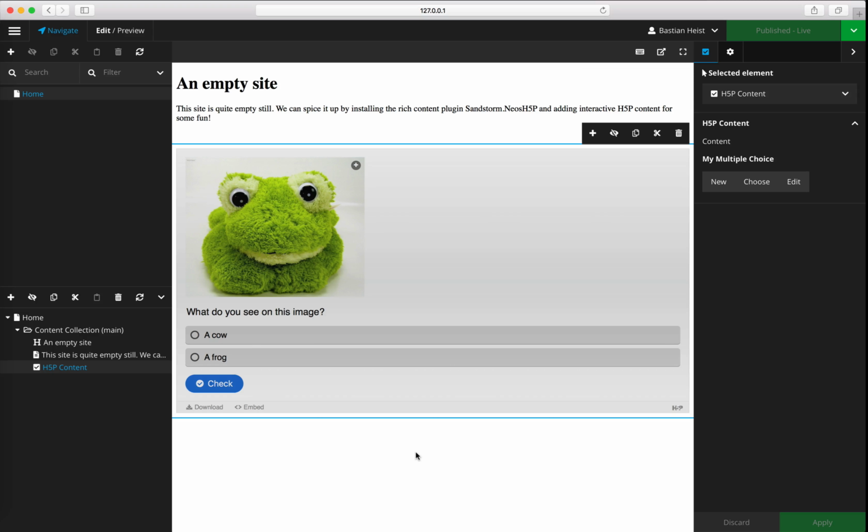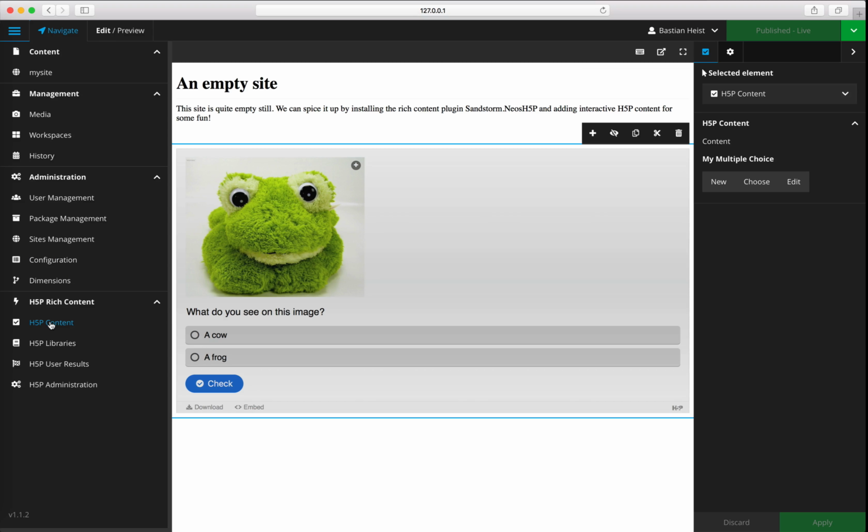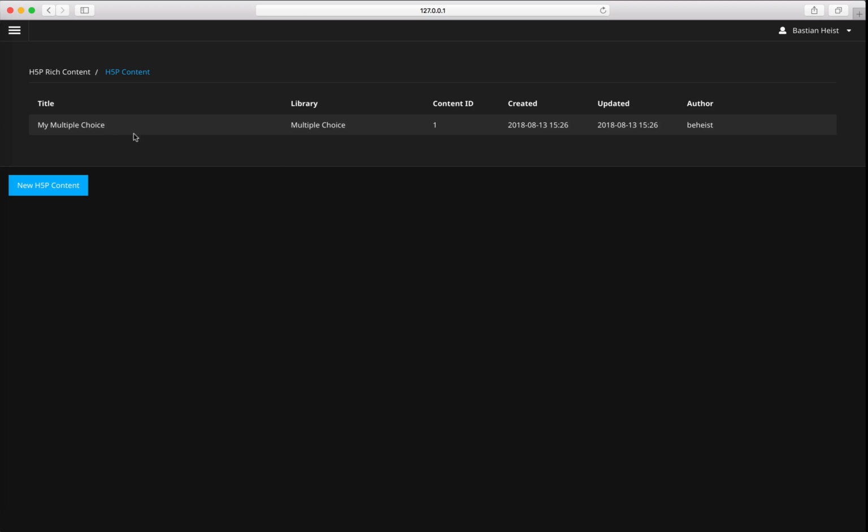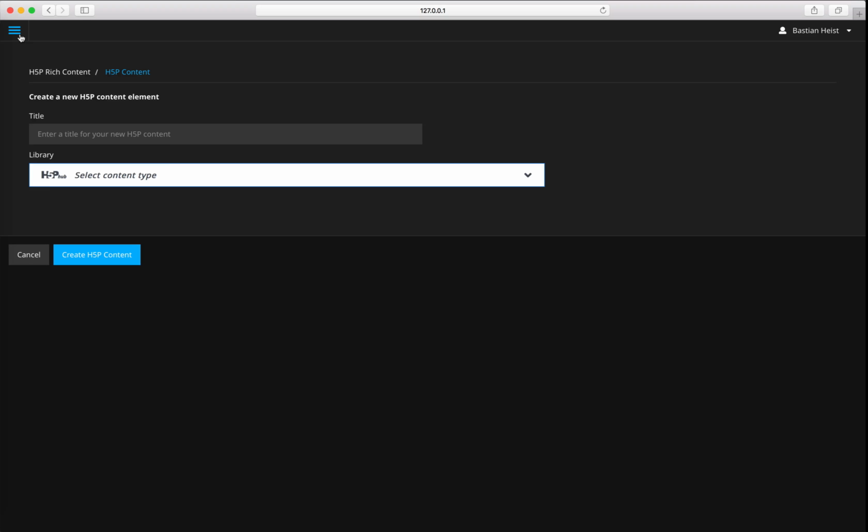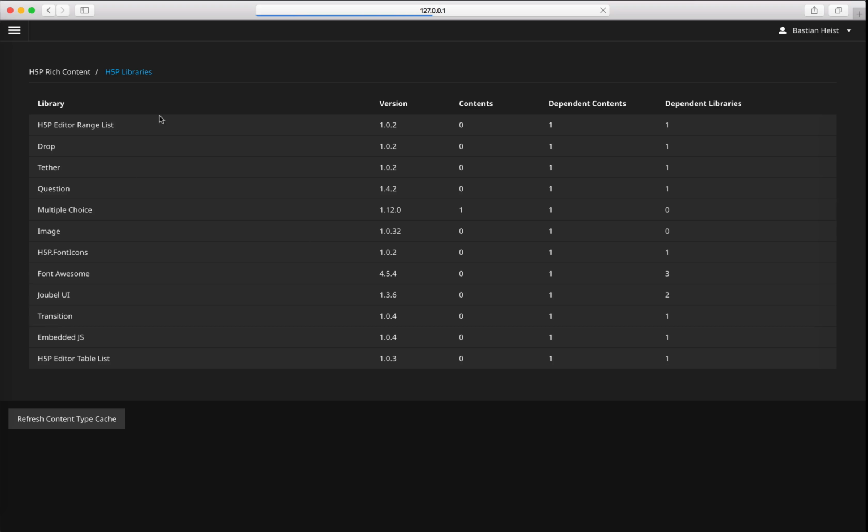Our plugin has some additional functionality to manage H5P content and libraries. If we click the H5P content menu item here, we're taken to a list of all contents. And of course, I can also create new ones here. Let's go back and see the list of libraries that are installed.